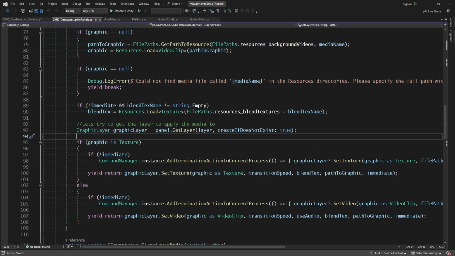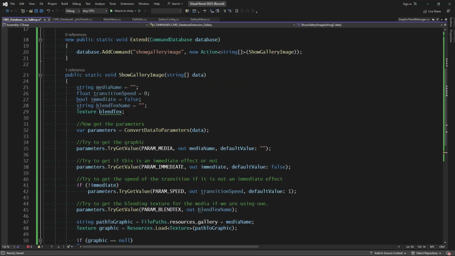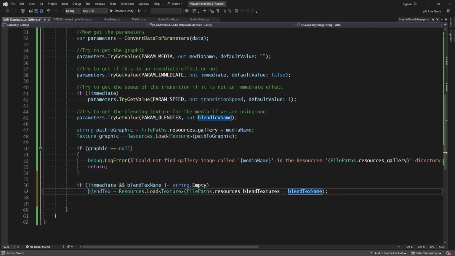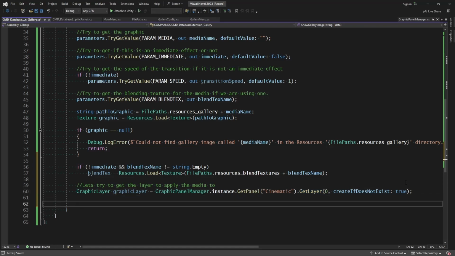Otherwise, let's go back to the graphics panels, and let's go ahead and copy this line where we get the blending texture. So next thing I'm going to do is create a temporary cache for my blend texture in case I'm going to use one. And then if I'm not using an immediate transition and my blend text is not empty, I'll go ahead and load it from the blend textures resource folder. And then I'll go ahead and get the graphic layer I want to apply this to, which is going to come from the graphic panel manager. We're going to get the cinematic panel, and then we're going to get the first layer in that panel and create it if it doesn't exist.